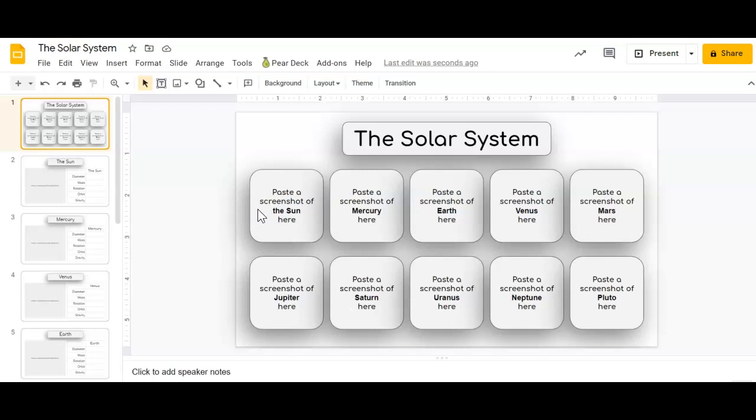So all we're doing today is collecting two things, a screenshot and some information about 10 things, the 10 parts of the solar system that we're going to be concerned with. This is pretty simple, definitely doable in one class period.